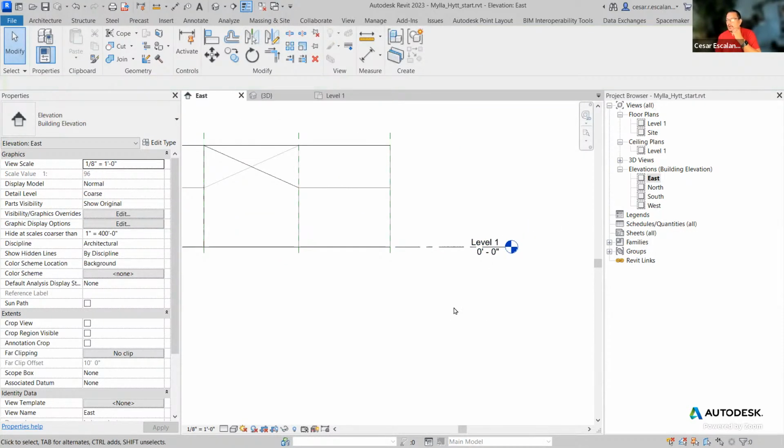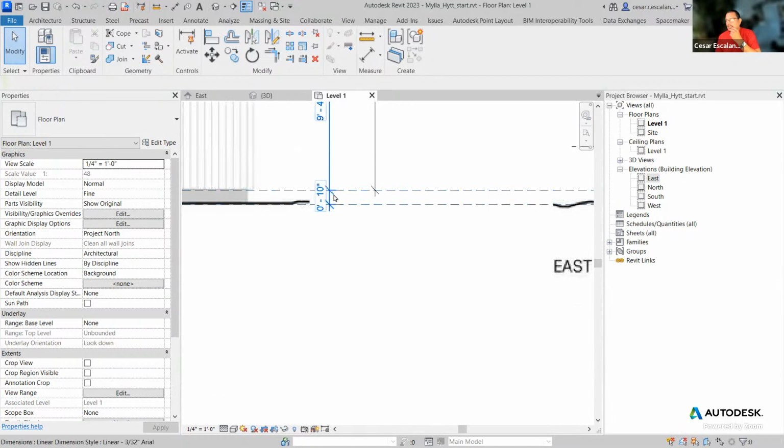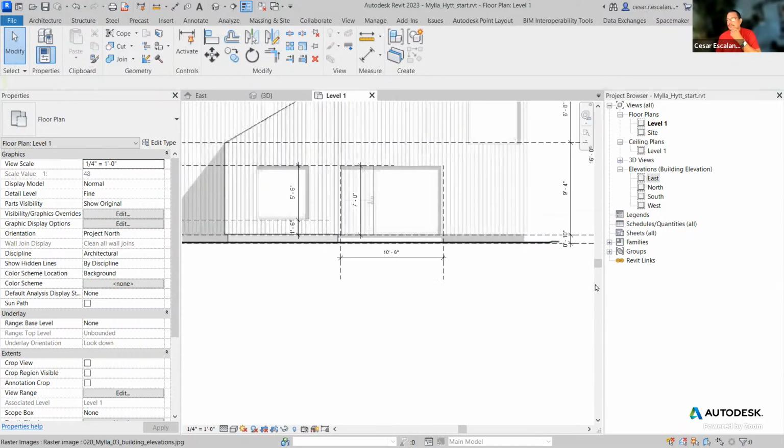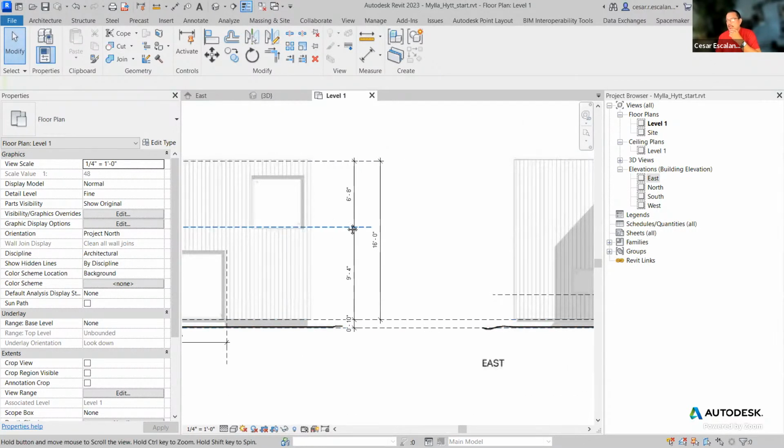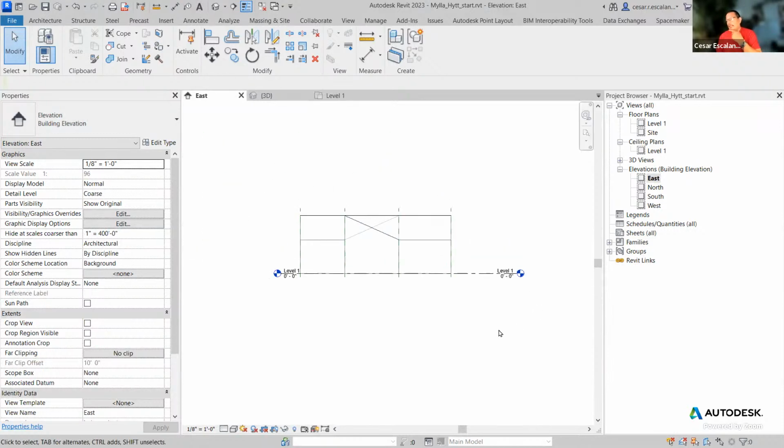I'm going to create one more level that is below level 1. If I look at the elevation, this is going to be the ground level, and it's 10 inches below level 1. And then we're going to create a mezzanine level and the roof ridge level. We're going to do it all in the east elevation, so switch to the east elevation.